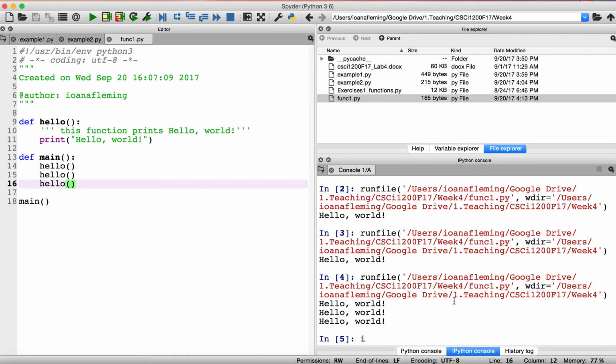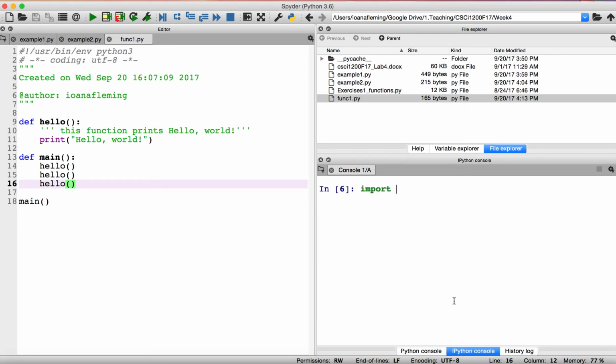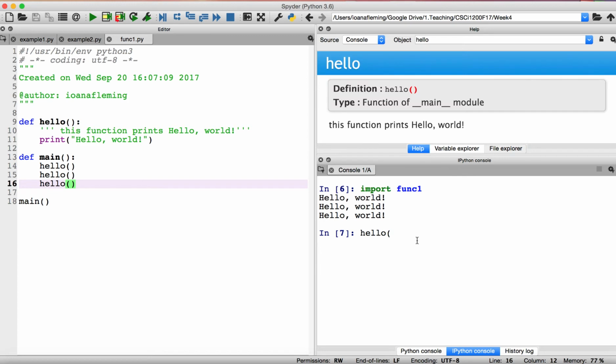We could say import, actually let me clear this window. We could say import the name of our program, of our module, in this case func1. Just importing it also meant that it was run, but we can also say hello. We can just call the function. Notice the moment I open the parentheses here, the help tab got activated, and we see in here the documentation for the hello function, which is exactly what we put here between the quotation marks as a string.